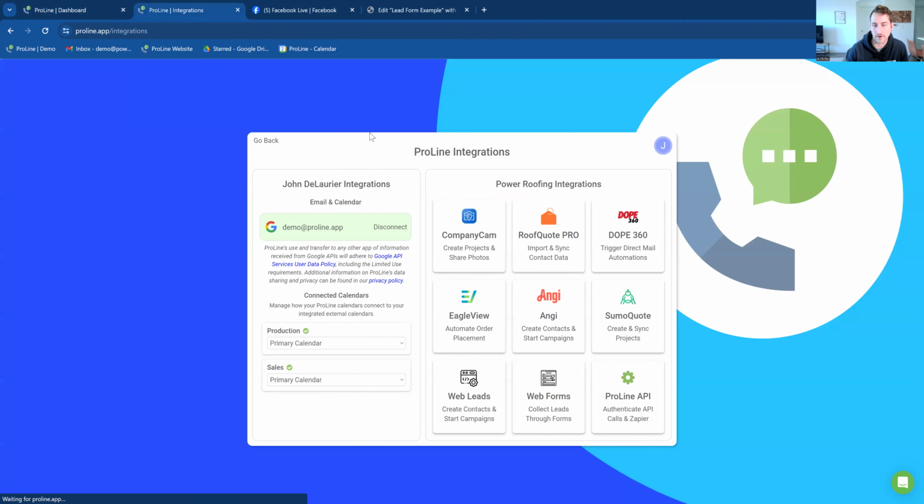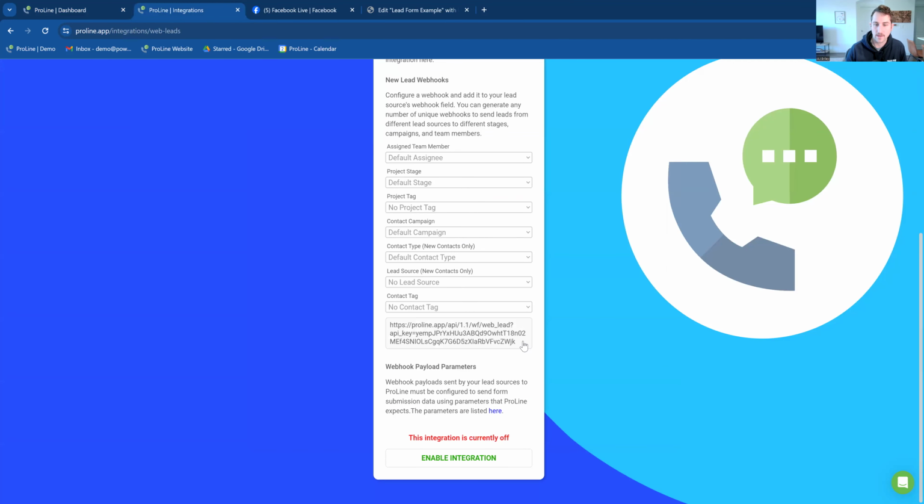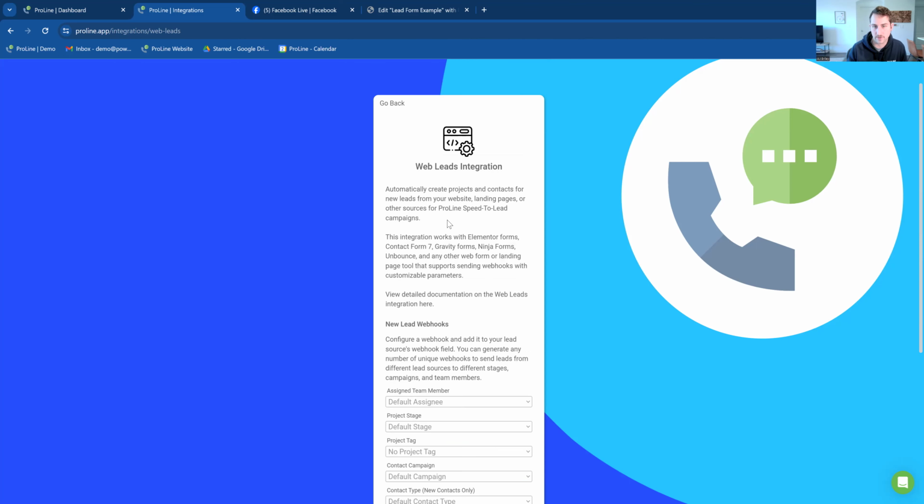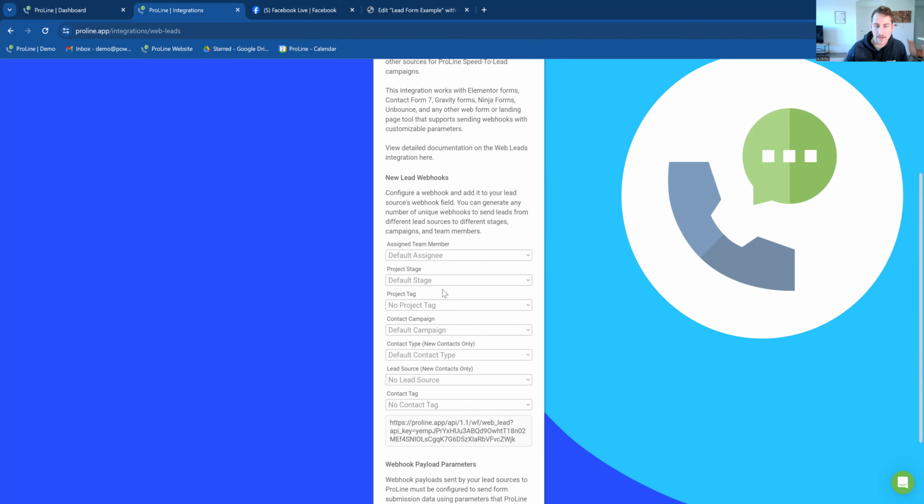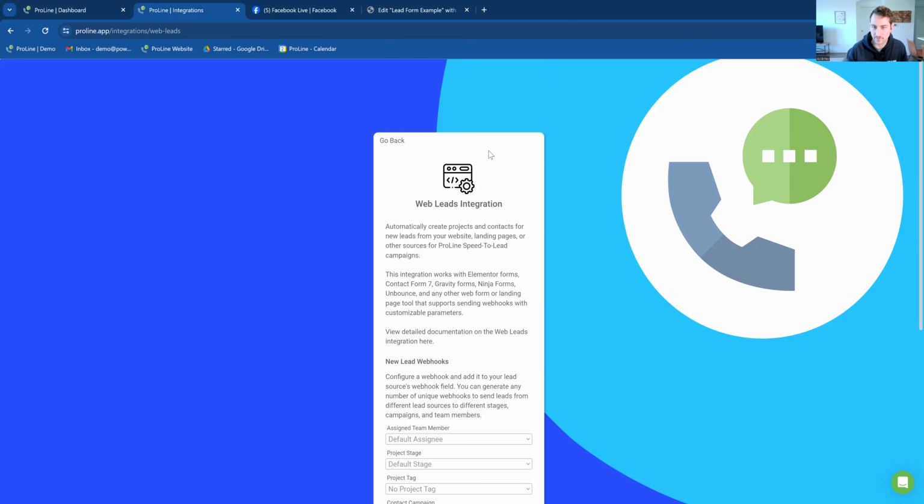So we have these in our integrations area. We already have the web leads, which we've done a Pro School on before. The web leads integration allows you to, through a webhook, connect to almost any contact form on almost any website, as long as that contact form can be connected through a webhook, either directly or through Zapier. Then you can use the web leads integration to connect a form into ProLine and push new leads and projects into ProLine automatically. Now, this is still the preferred way to do it.